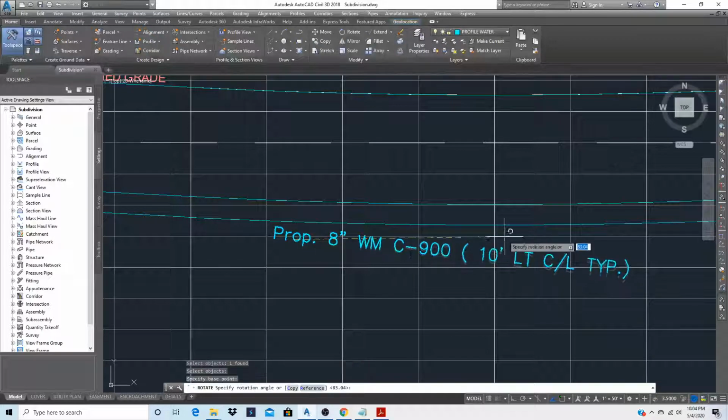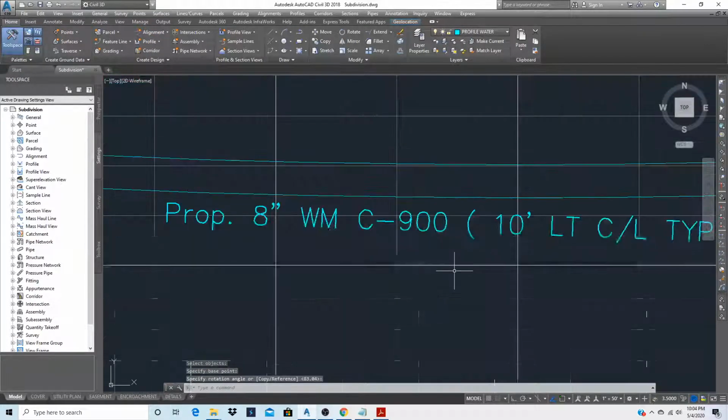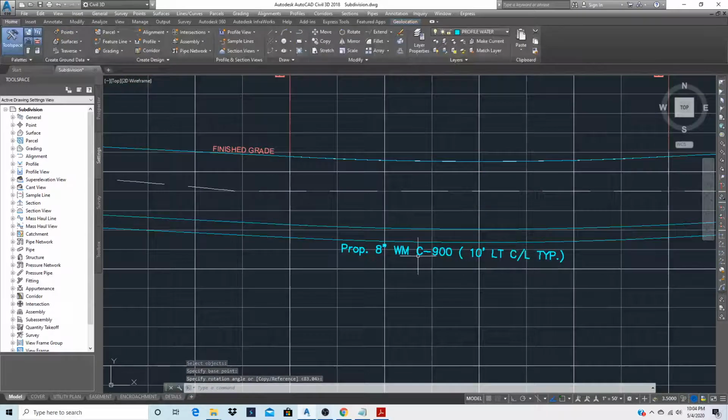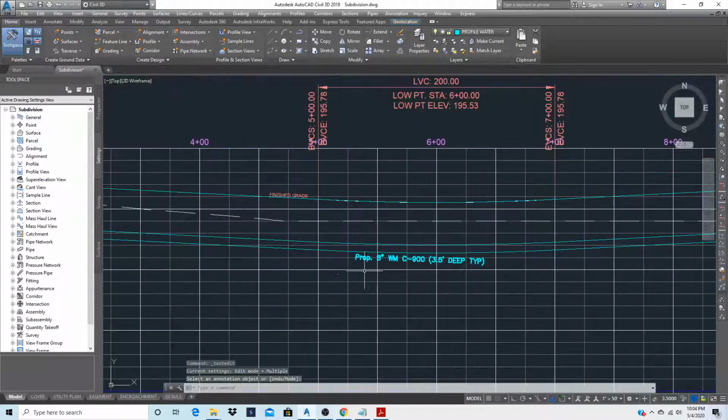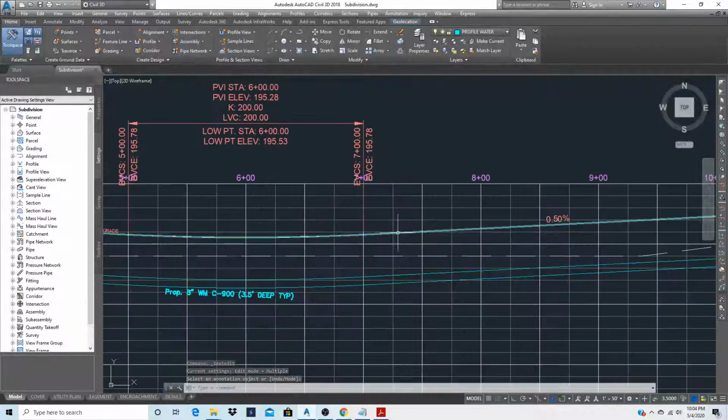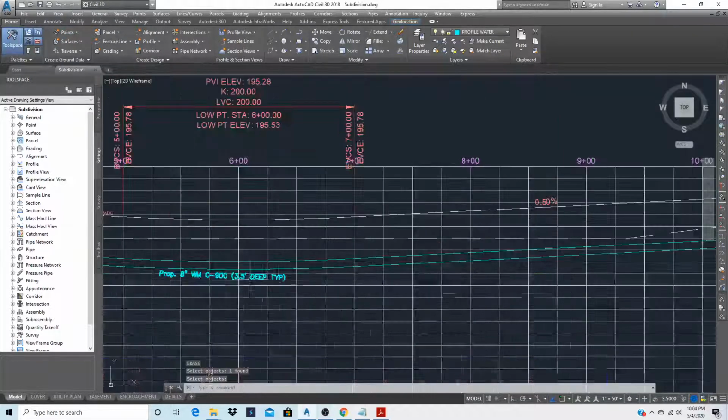Now, the only thing that they don't really need to know is that it's 10 feet left of the center line. We can double click it and say, "3.5 feet deep," and do typical. So water's done. I'm going to go ahead and erase this line down that we had copied. So our water's in.